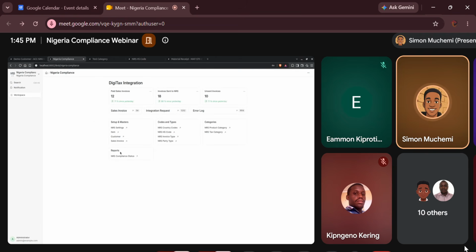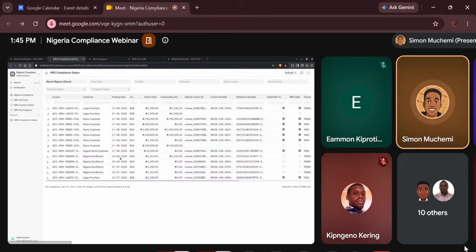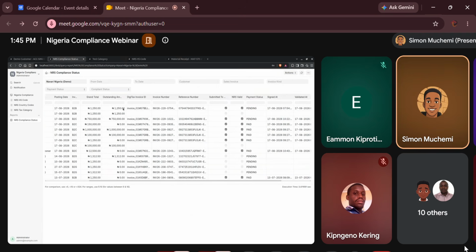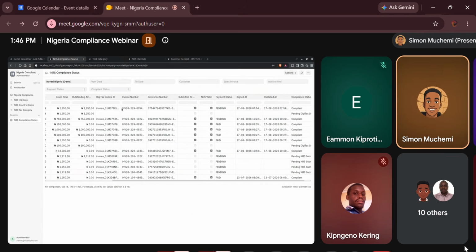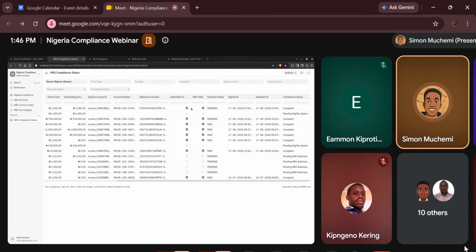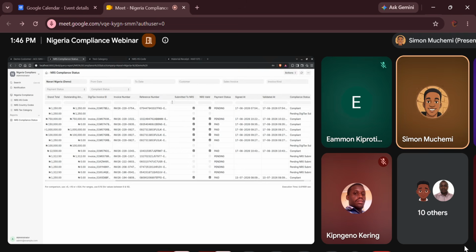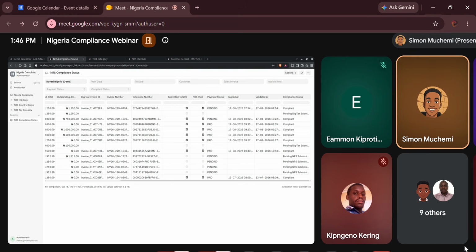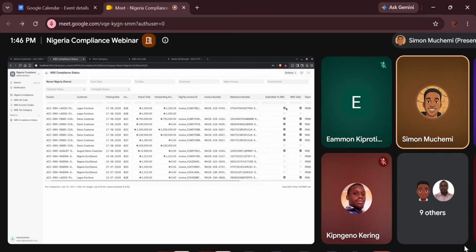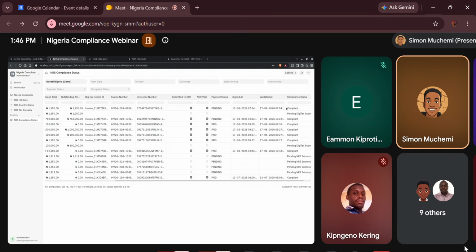There's also some reports. There's a report here called NRS Compliance Status Report. This one shows a link to the invoice, the date it was posted, the amount, invoice number, some details. The most important part is here. You can see what invoices have been submitted to NRS, which ones have been validated, the payment statuses, and whether it's compliant or not. So yeah, that's pretty much it.